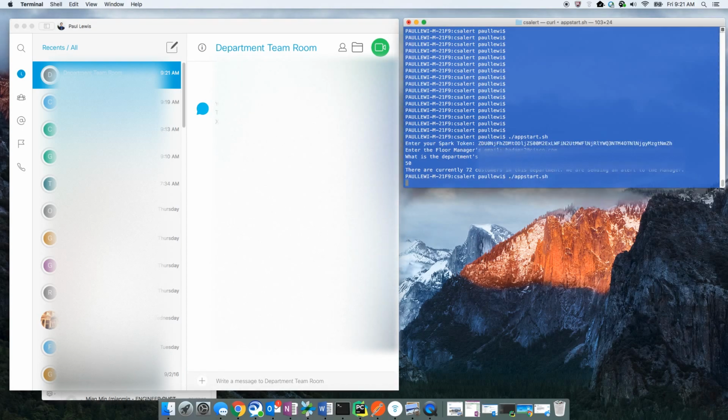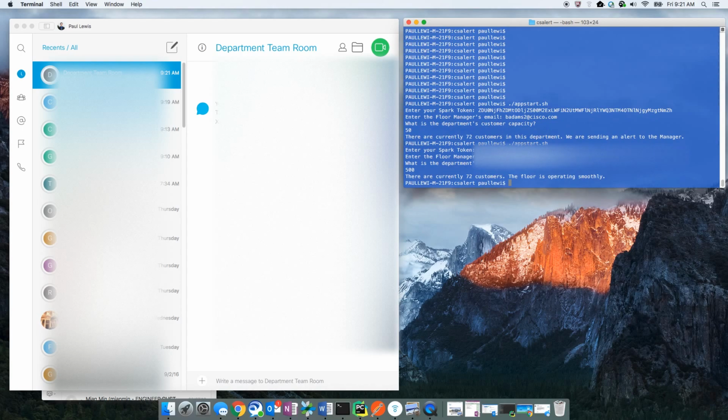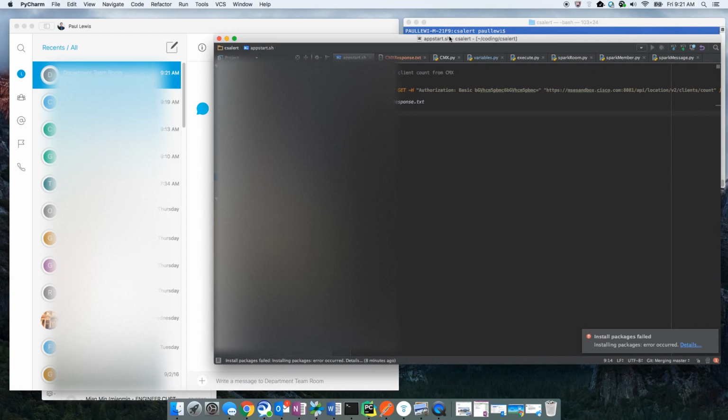Now if we run the script again and we say something like maybe 500 or something crazy for the limit so that we know it won't hit, it'll basically tell you how many customers there are currently and that the floor is operating smoothly, and it will not create a Spark room or send an alert.